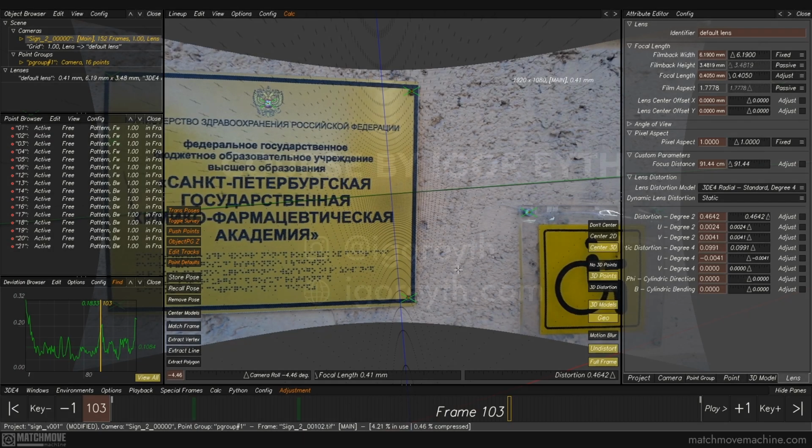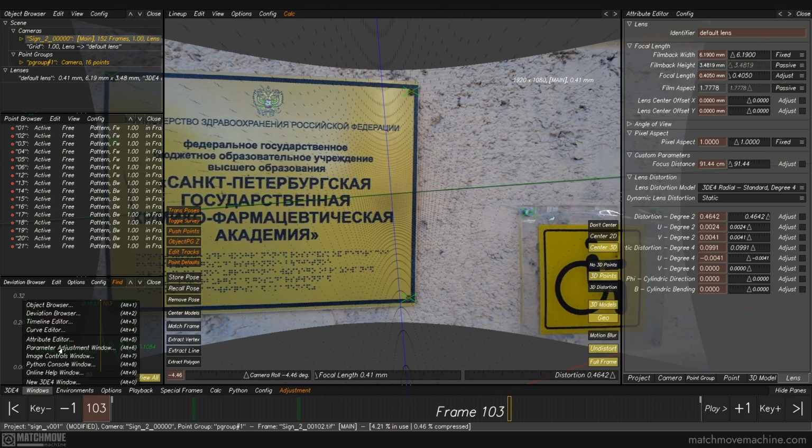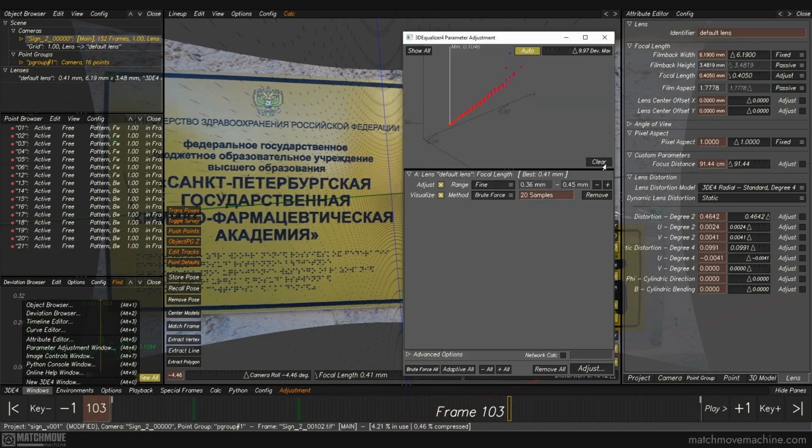Now that we're down to just one unknown, the focal length, since distortion has already been solved, I'd like to try refining it a bit more. We go to Window, Adjustment window, and reset the previous value. I want to search from 1 to 8 and we'll see what comes out of it. Let's try 100 samples. Not sure, maybe that's too many, but let's go with it. Click Adjust.